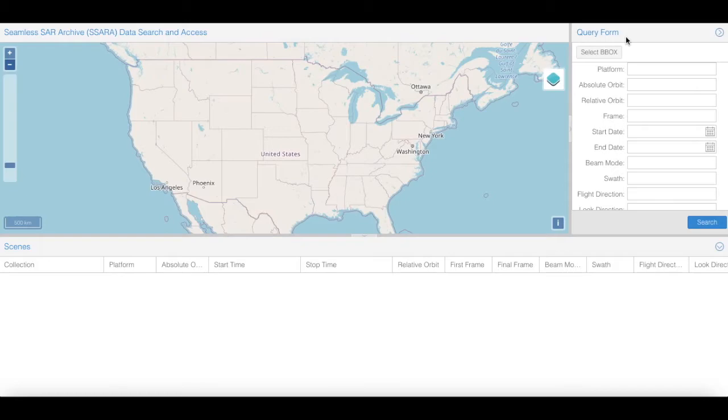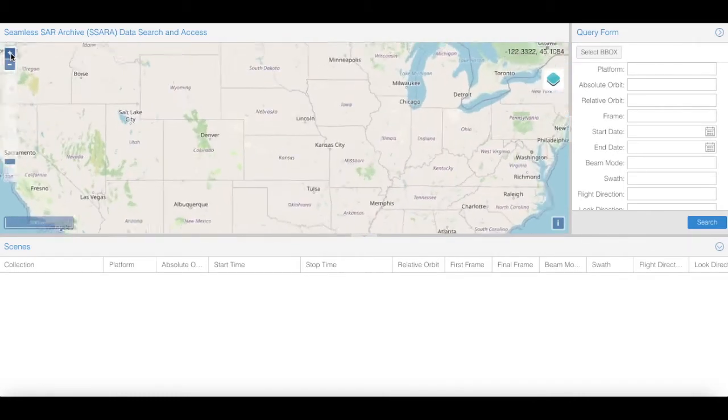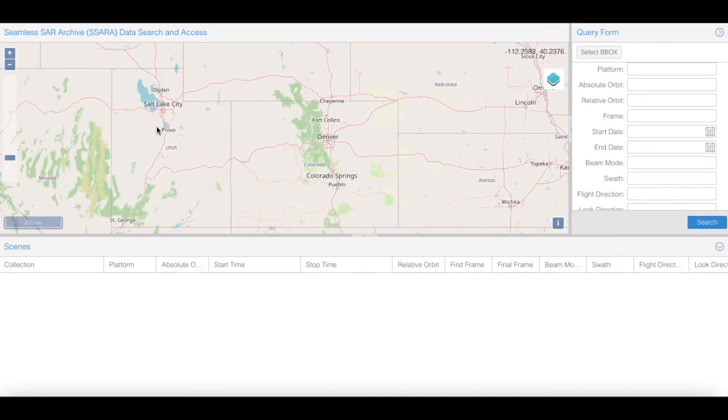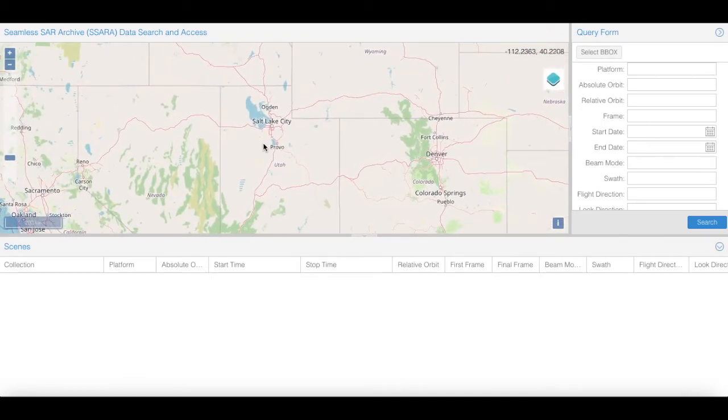While there are many ways to search for data on the GUI, one of the primary ways is by area of interest. Let's say we were interested in seeing SAR data that covers Salt Lake City. We can click and drag the map over to Utah, and then hit the Select Box button, which allows us to draw a square around Salt Lake City. Now when the search is done, all data that falls within this box will be listed.